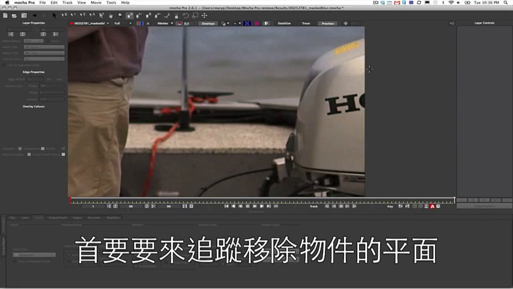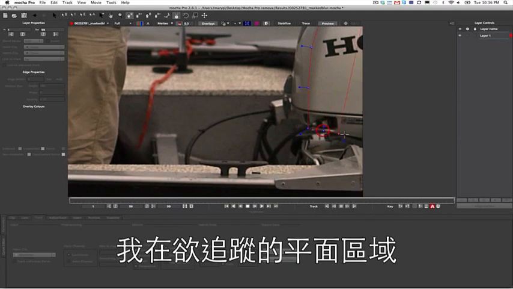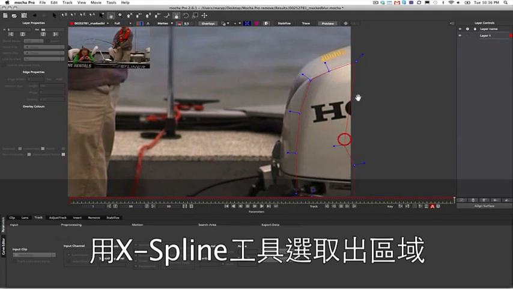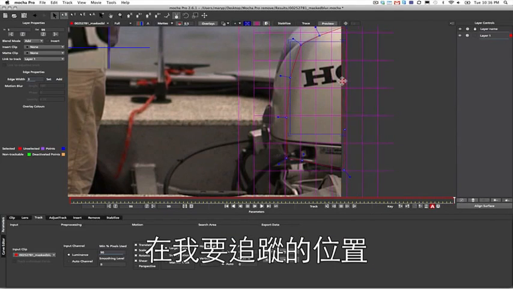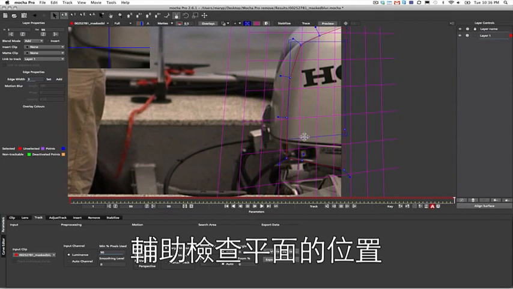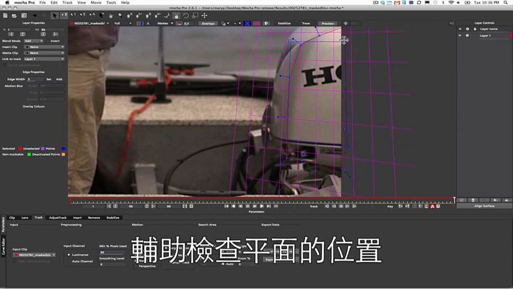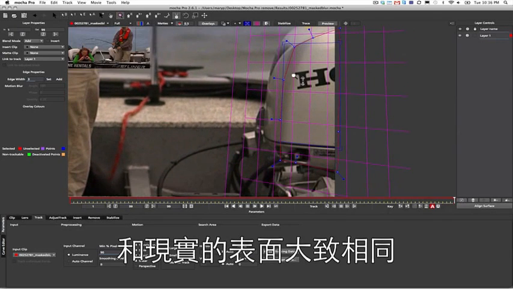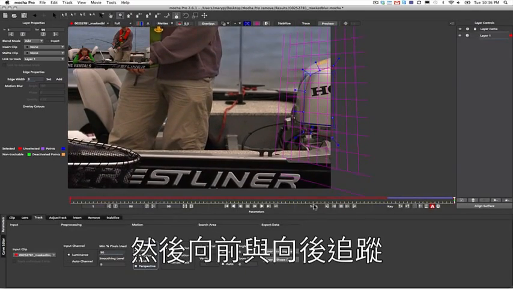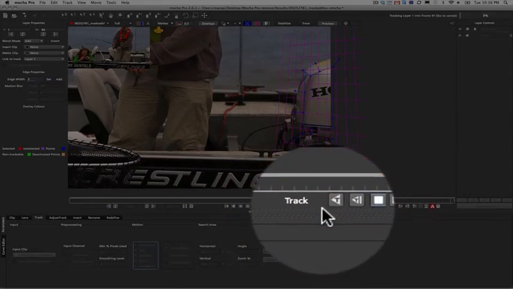First, we're going to track the planar area that the object we want to remove is on. I use X-splines to draw a shape around the planar surface I'm trying to track. I then use the surface and grid tool to more or less align a false geometry to the area I'm trying to track. I make sure that the grid lines up roughly to what I think the planar surface is doing. And then I simply track forwards and backwards.